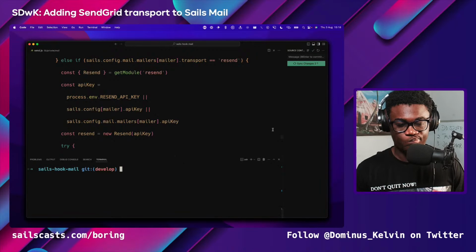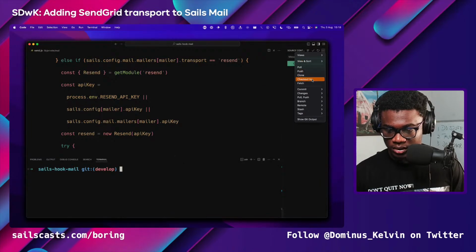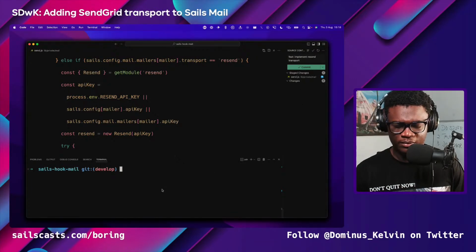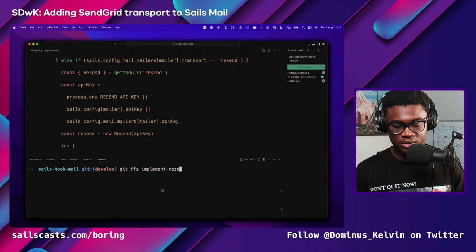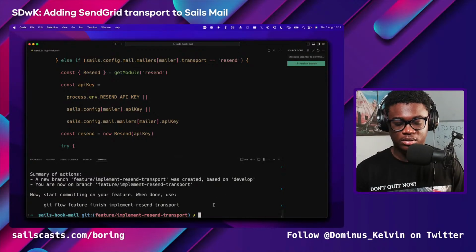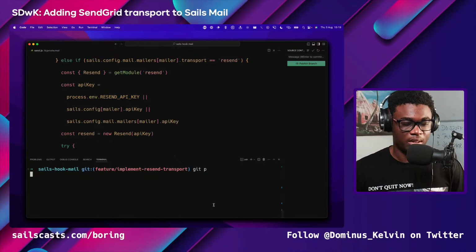Wait a minute. I probably should have done it as a feature branch. So let's remove those commits, undo those commits. Git flow feature start implement-resend-transport. So we have good stuff going on. We could just put it in this branch instead. And now we could push it up and then I could accept it.